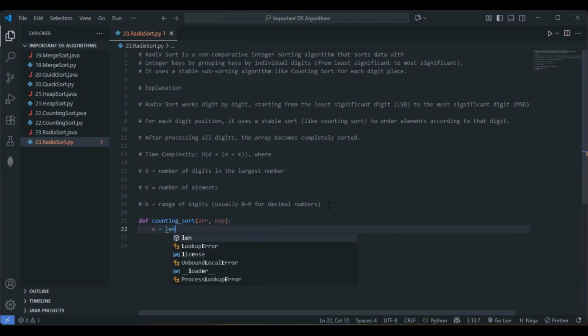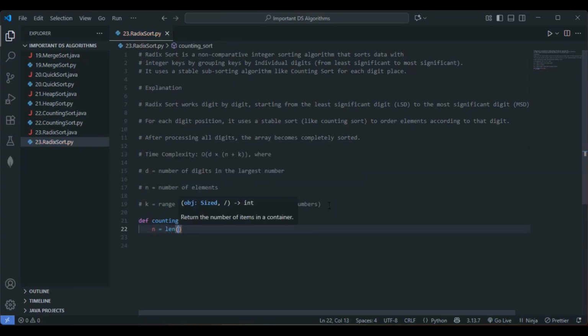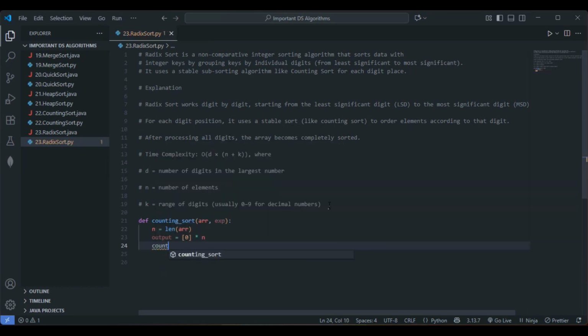So this is fine. n equals length of array. The next one would be output equals 0 times n. Now count equals 0 times 10. So step 1, 0 times n, is the temporary output array. And count is the count array for the digits 0 to 9, so 0 times 10.